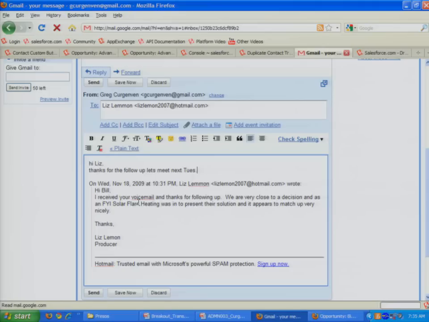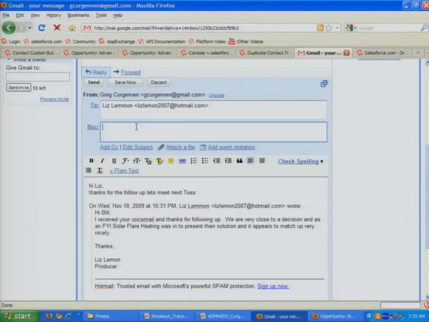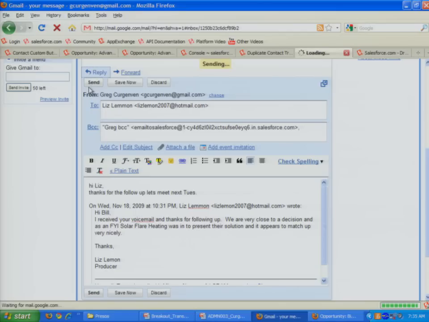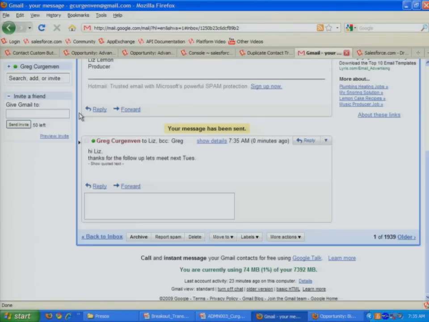So we put in, thanks for the follow-up. And then what I also do is I add a BCC. So I've saved in my address book the email to Salesforce feature. So what I'm going to do now is I'm just going to send this, and by putting in that BCC, this email will automatically get logged into Salesforce under Liz's contact record.